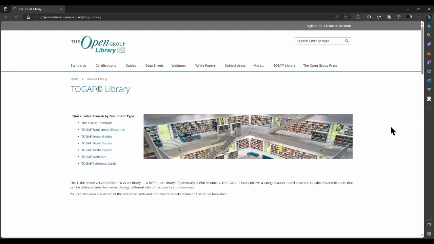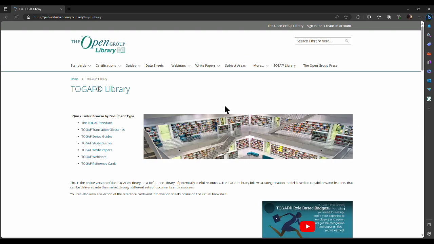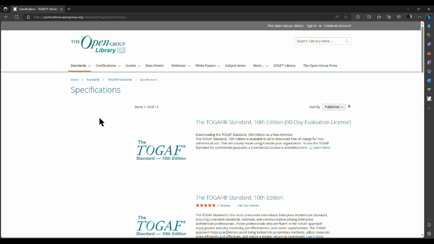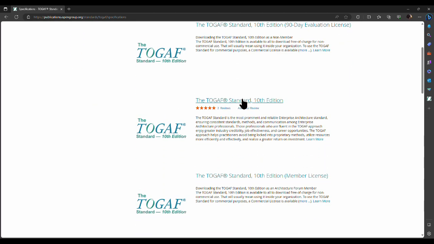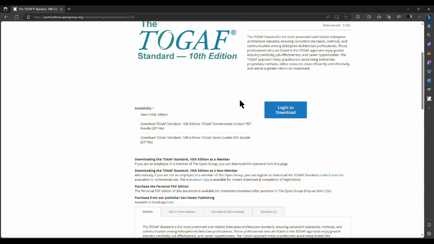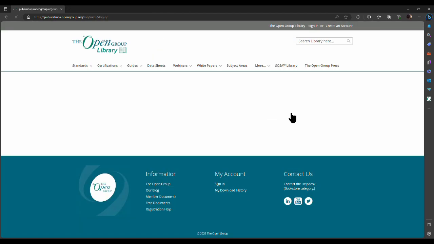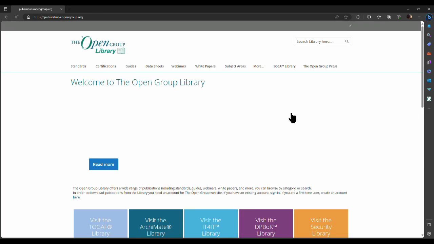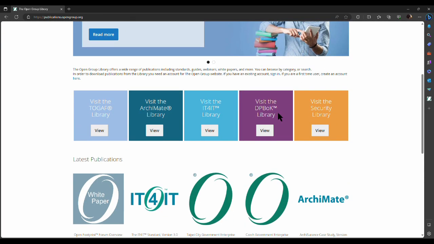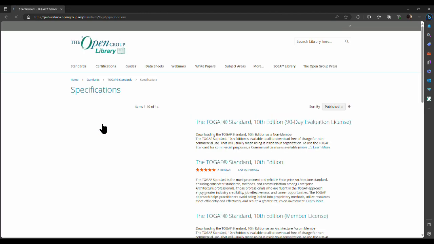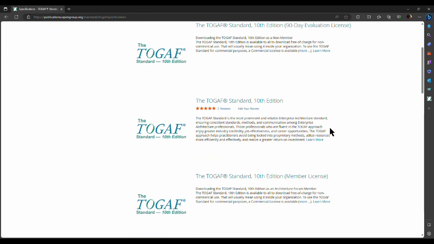If you go there, you will find various links. Click on the TOGAF standard and then the TOGAF standard 10th edition. Sometimes it asks you to log in again. So, click on login to download. And then if you do that, it'll take you back to the home page of the TOGAF library, where on the left-hand side, you will find visit the TOGAF library and then TOGAF standard again. The second link usually is the TOGAF standard 10th edition.